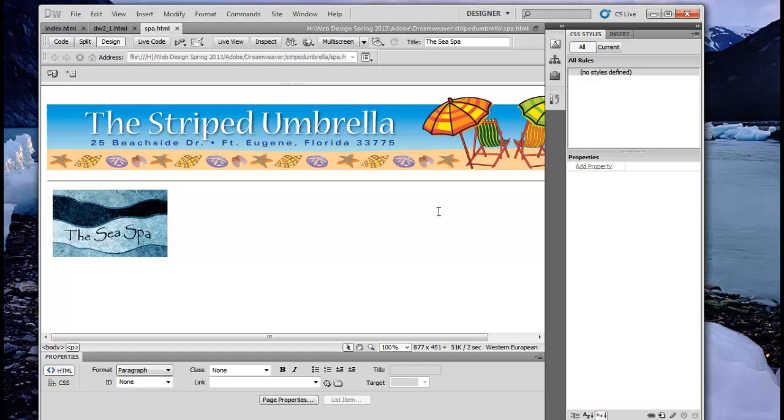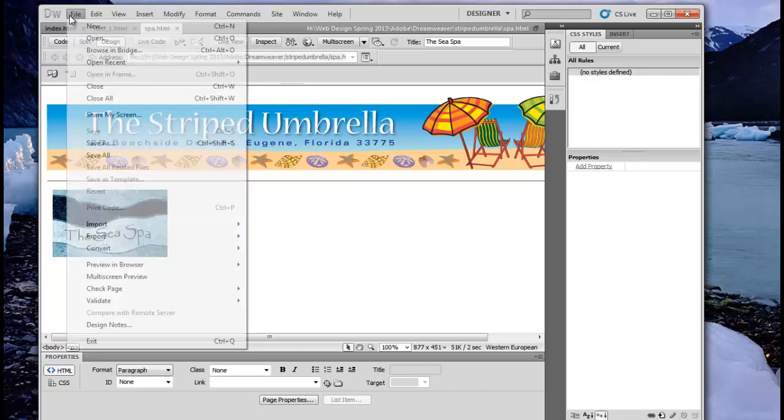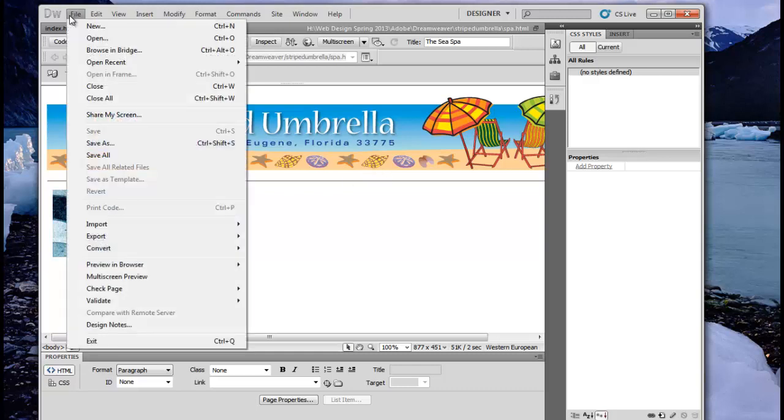So that's the next thing we're going to do, because this page isn't super exciting. It has a banner, it has another logo on it, but now we've got to get our text on here. And we're going to do that by importing a Microsoft Word document. It's already typed for us. Okay, so what we're going to do is click on File, and then go to Import.